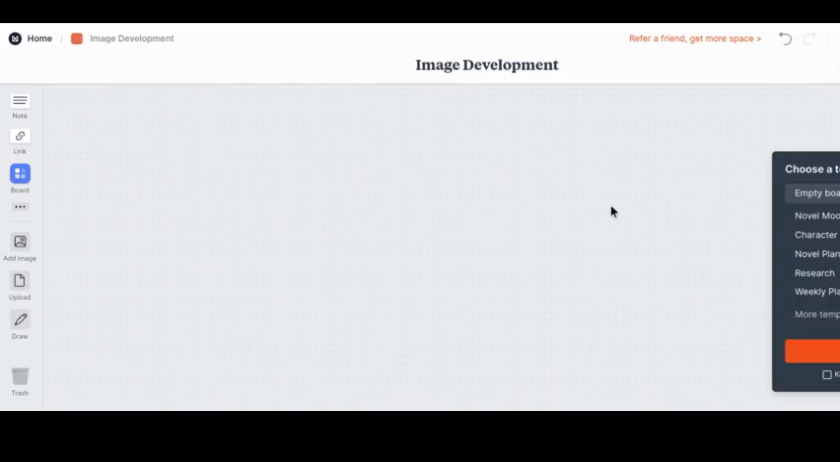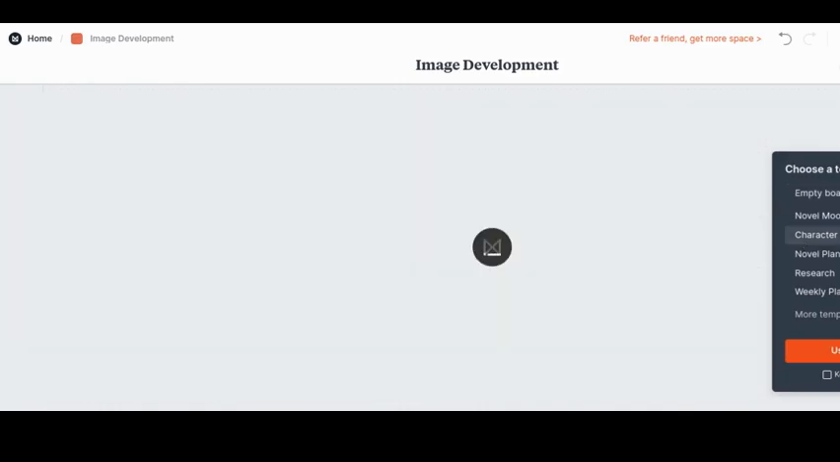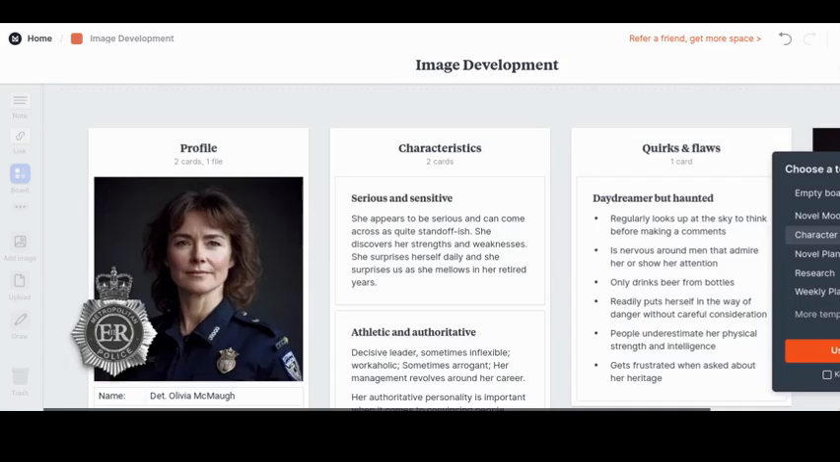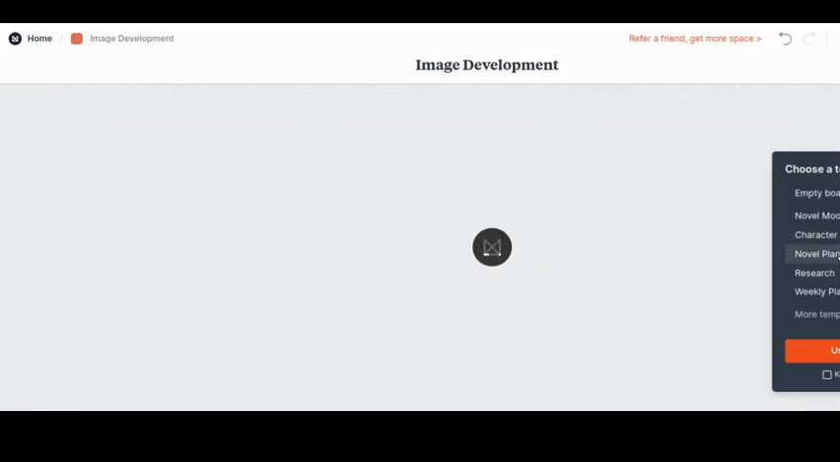Now, today we're going to use an empty board, but I'm going to show you different things and why I like this. They have a bunch of templates already set. Say you were writing a book and you're doing character development. There's something there, novel plan.